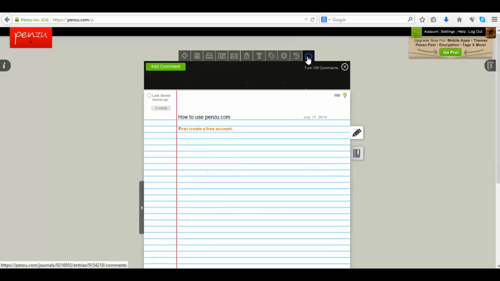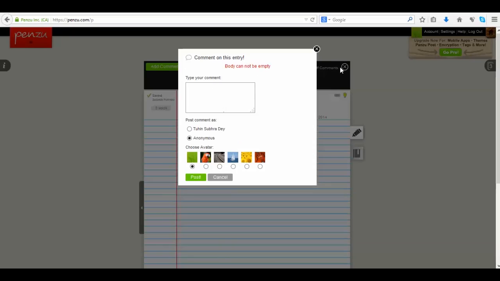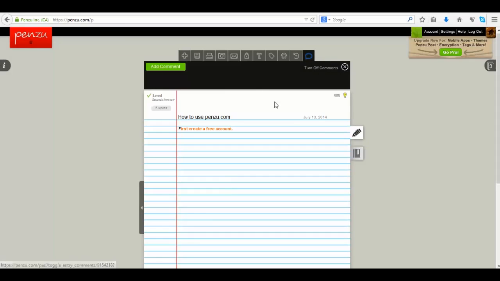The last one is the comments. So if you want to comment, suppose your student submitted a journal entry where you want to comment, you can use your own name, or you can use an anonymous way. When many people are participating in a discussion and they want to keep their identity anonymous, you can also comment in this way. And if you post, then it will be posted. I didn't write anything. So this is how basically you use Penzu.